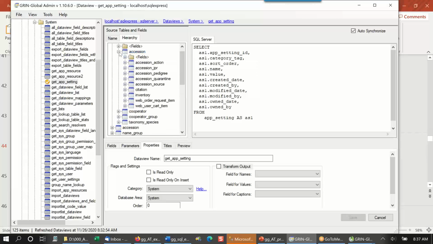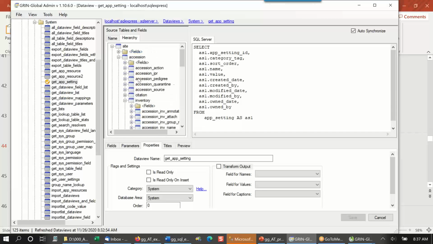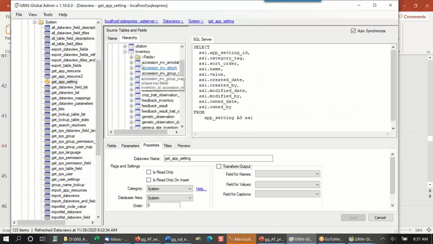So if I open up accession, then you see there are other tables related to accession. If I go to inventory, we're seeing the hierarchy of the GRIN-Global system. So again, it has nothing to do with the current data view, but it is useful. I'll come back to that. But anyway, that's just something to be aware of.